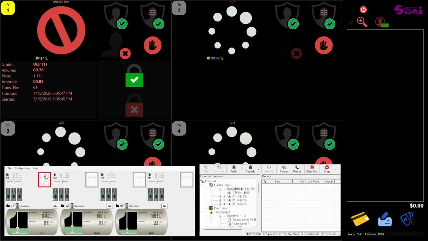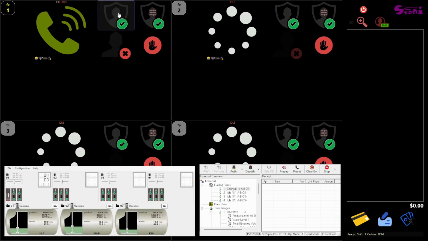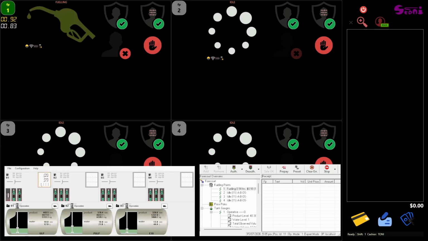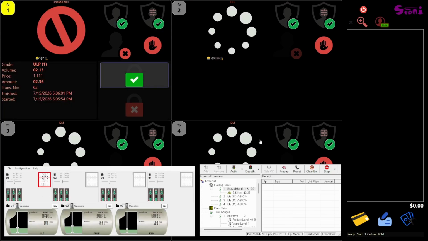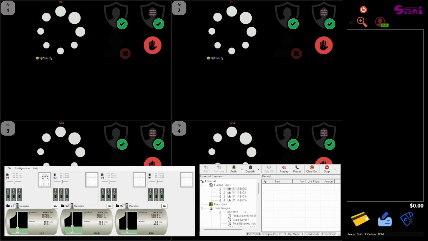fuelings on the same fueling point, on the same nozzle, and see what is happening. This was the first. Now it's calling, not authorized. I authorize it. It is starting dispensing. Then I lock the transaction, and then I pay and clear it.